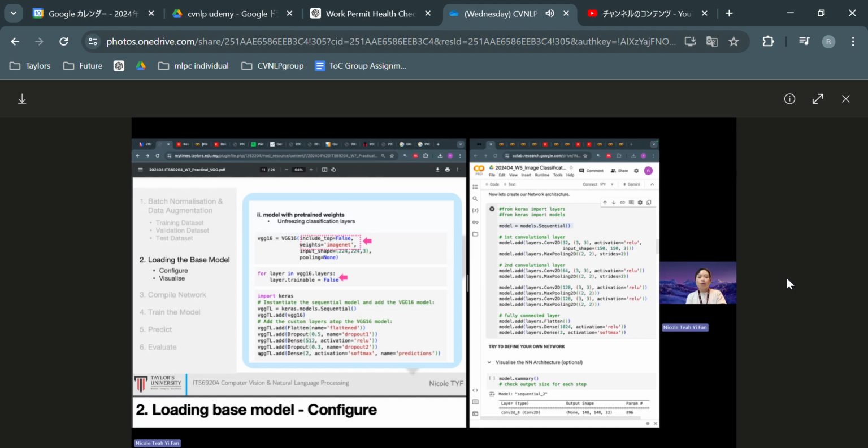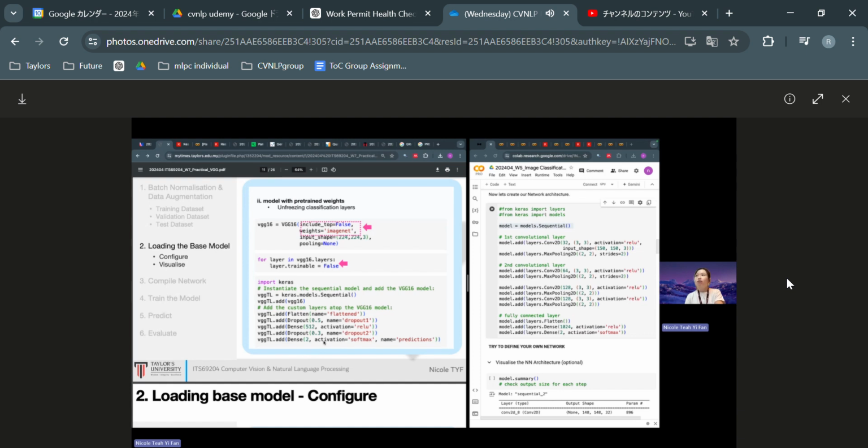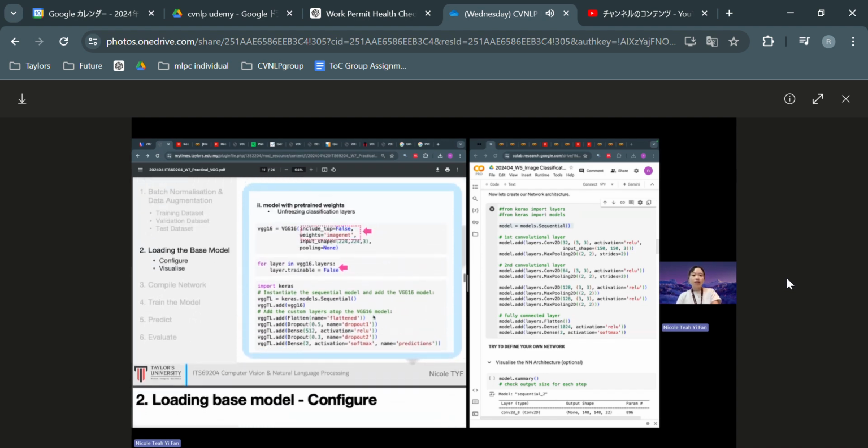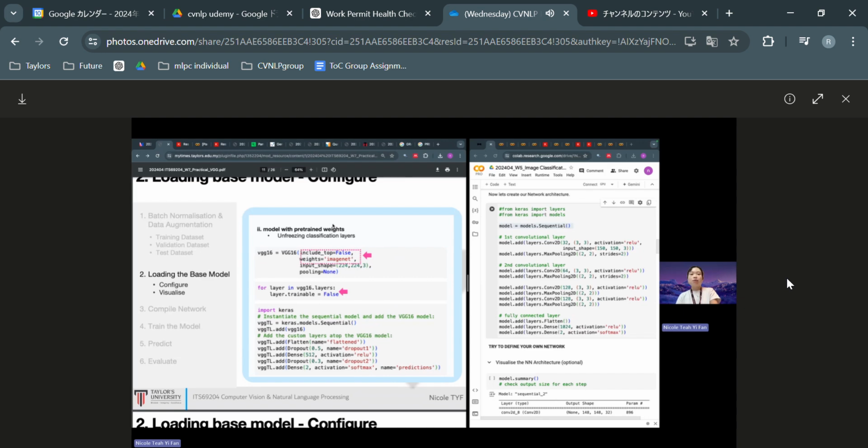Bear in mind that in the output layer, we should always define the number of neurons relevant to the classes we are trying to predict. For example, we have cats and dogs, that's 2 classes, and therefore the final layer here consists of 2 neurons. The activation function for the classification step has to be softmax, and the activation function for all the rest of the layers is recommended to be ReLU. That's how we define a model with pre-trained weights and unfreezing the classification layers. Any questions?